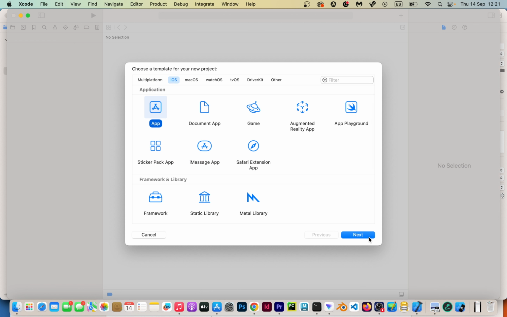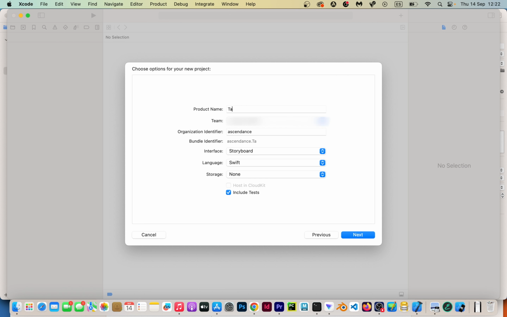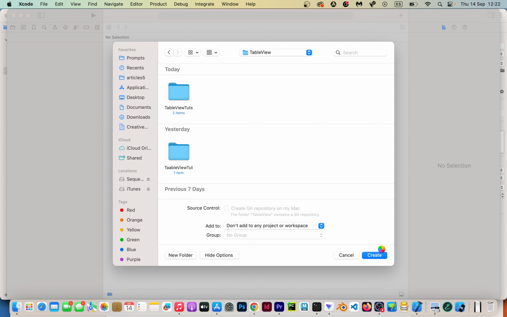Choose App and click Next. Choose your product name as the app name. Your bundle identifier must be unique. Commonly, you will use your domain and app name. Select Storyboard as interface, language Swift, and click Next. Choose your folder destination and click Create.